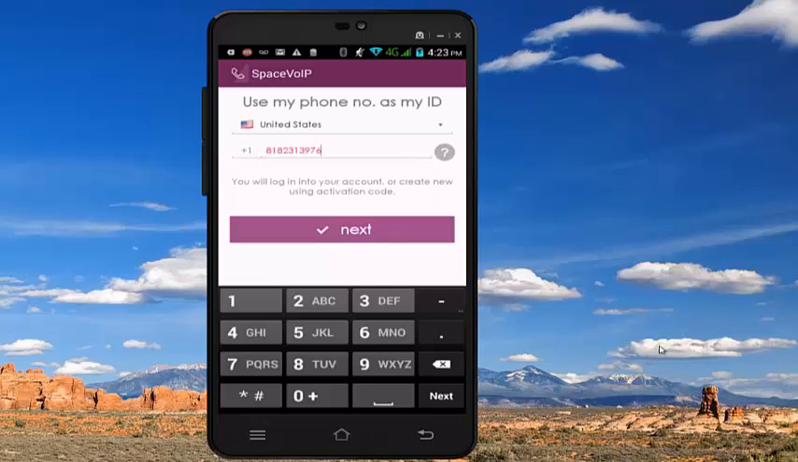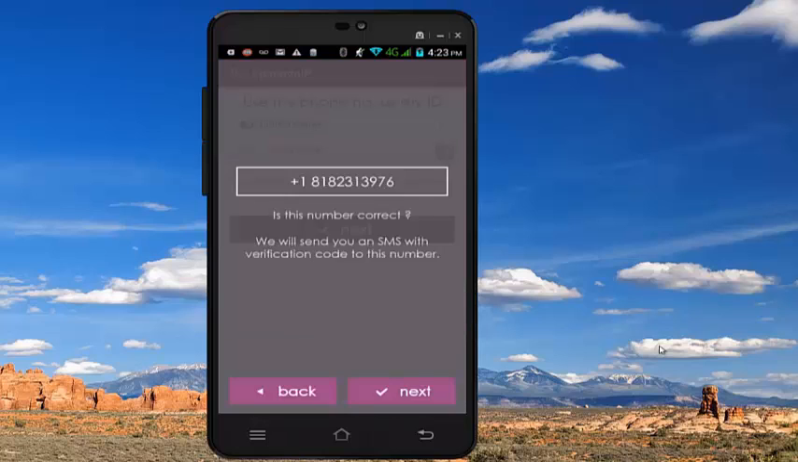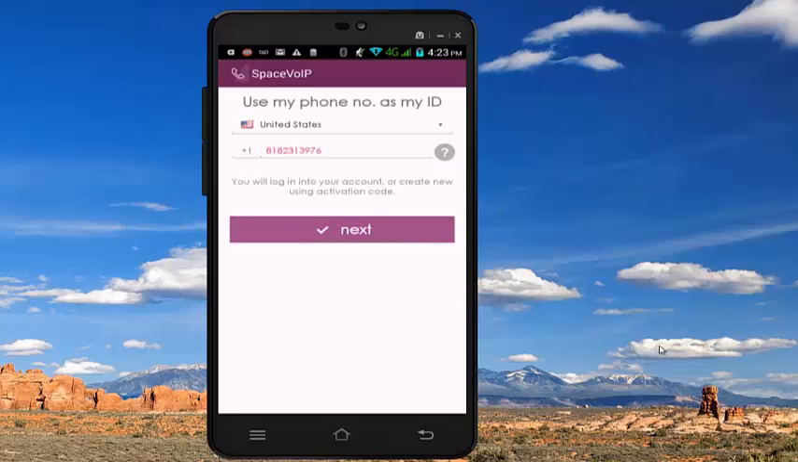When I say back office, meaning your website with WGN, in case you don't know what I mean by back office. Now I just changed it to the correct phone number, and now I'm going to click next, and it says, is this number correct? We will send you an SMS verification code to this number, and of course it's the correct number, 231-3976. Yep. Click next.